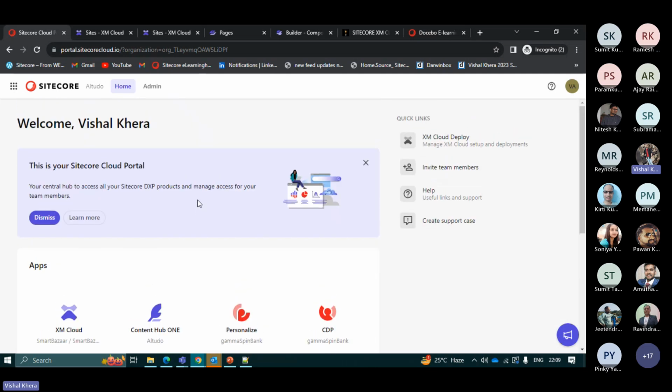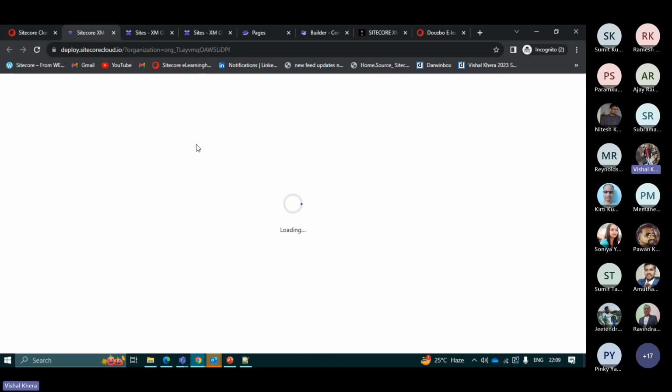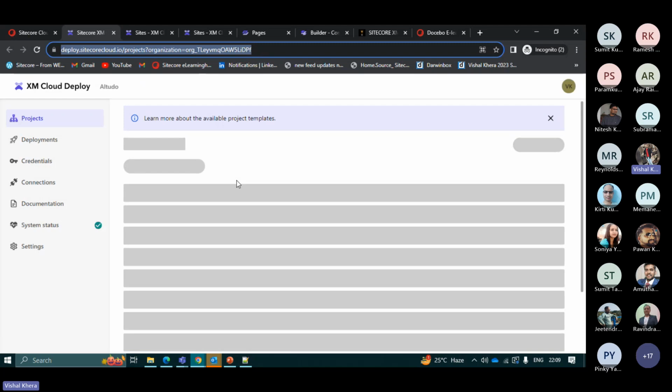And this is a portal. And if you want to go to the deploy app, we can simply click here. It will open the XM Cloud deploy app. This will be the URL for that.